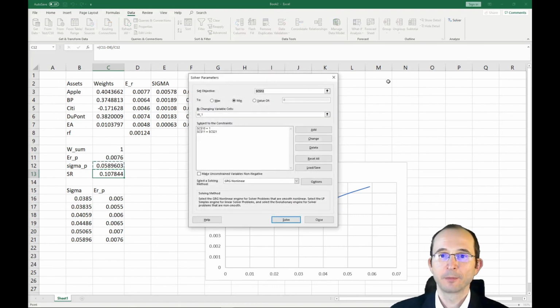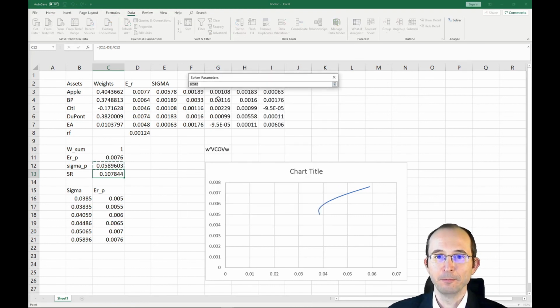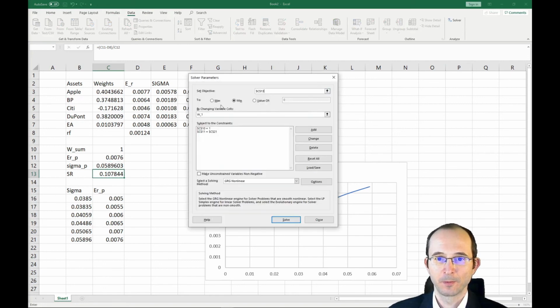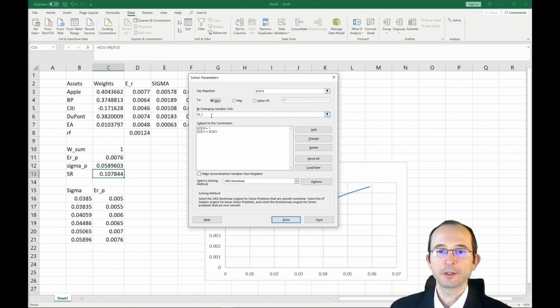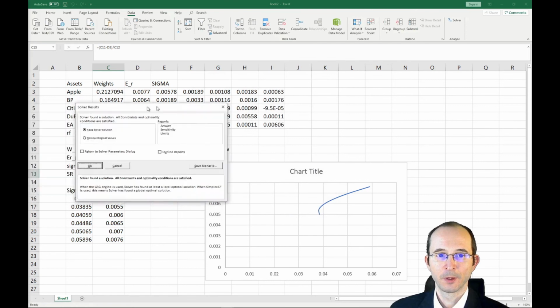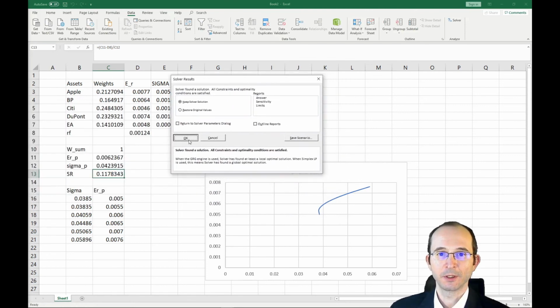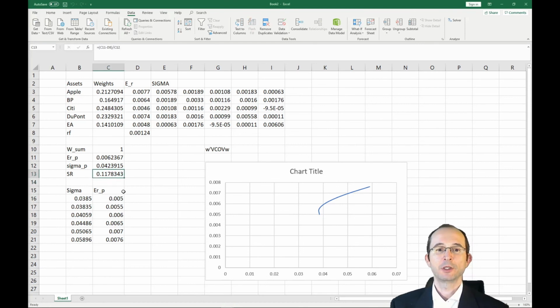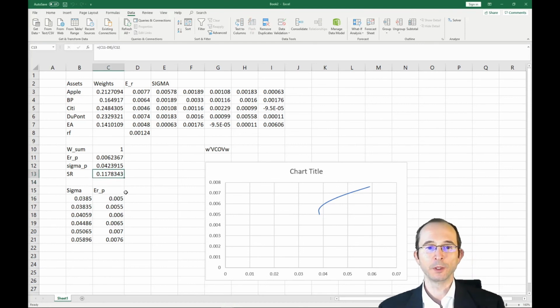Let's bring back our solver. So now instead of minimizing variance, let's maximize the Sharpe ratio. Set it to max. Still by changing those same weights, that isn't any different. We still want the weights to sum to 1. We don't actually need this constraint of expected returns anymore. So let's just have that. We found a solution, and it looks like it is indeed a better one with a Sharpe ratio of 0.117. So let's save that.